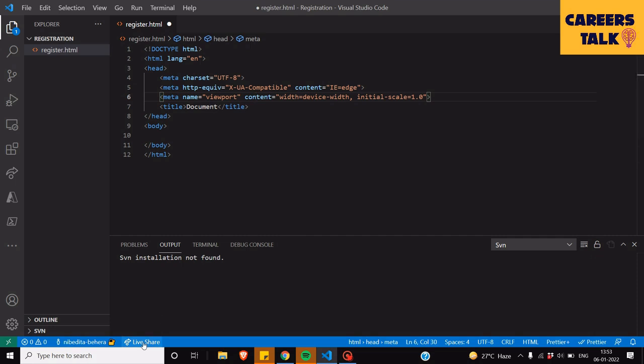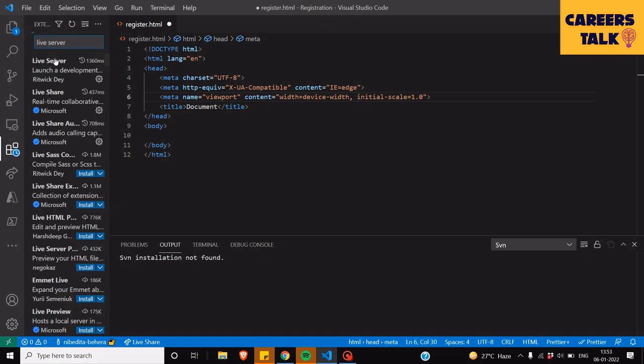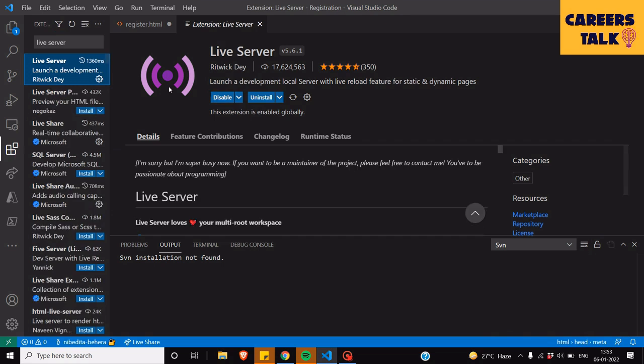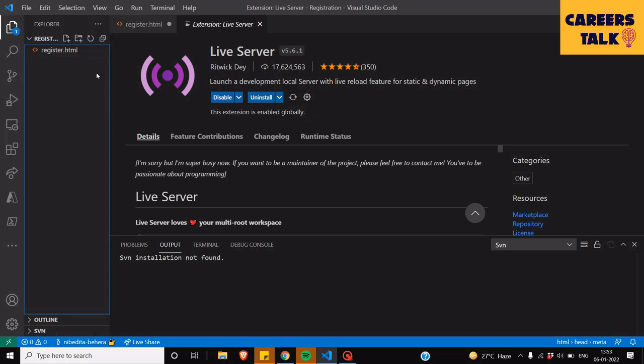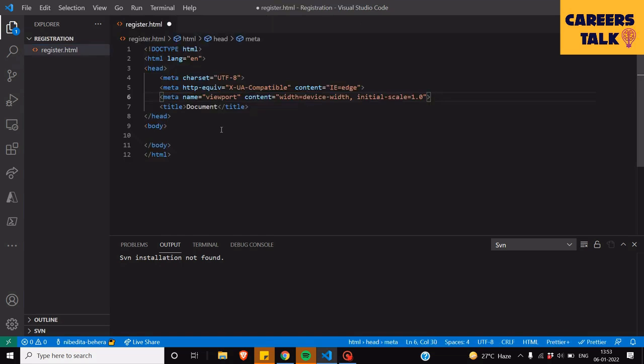I have installed Live Server through the extensions. I will show you the extension here. If you search for Live Server, see, I have already installed it. You can also install it. It is a very useful extension. What this extension does is, we don't need to refresh the browser again and again after saving our file. It will update the changes automatically.